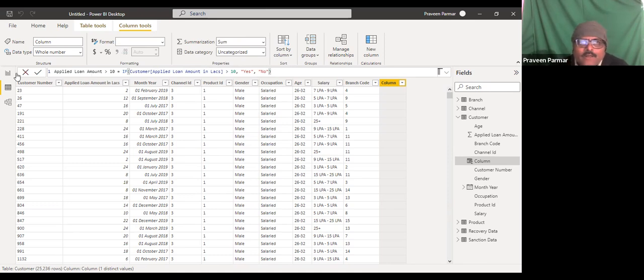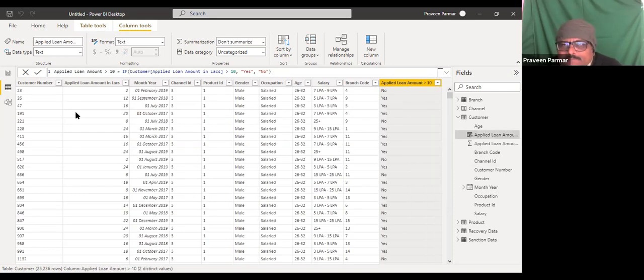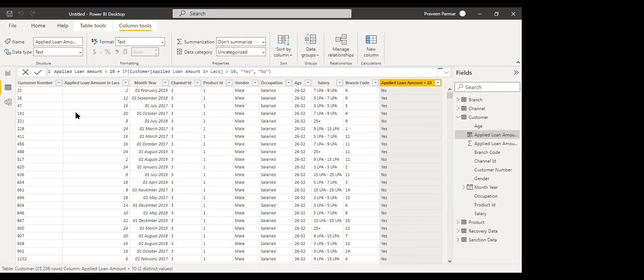Now, what I have to do? I have to click on write. As I click, you will see here, this column will be filled with yes and no. Understand? So I just click here. You see, column name changed now. Yes and no. Got it? Yes, sir. It's very easy.